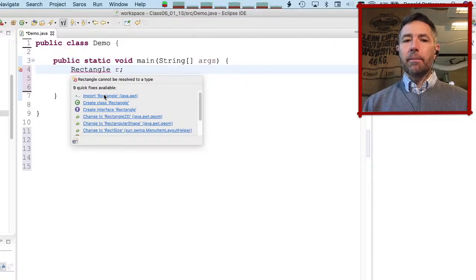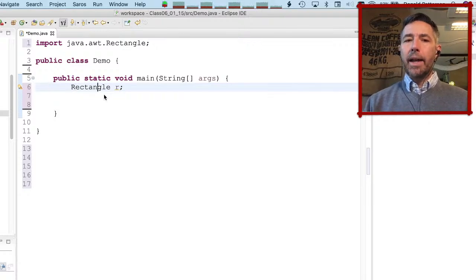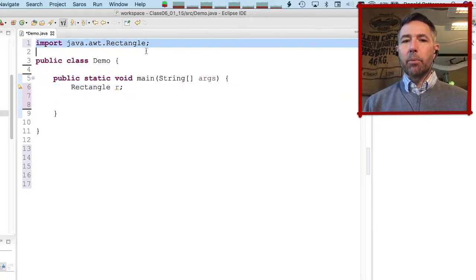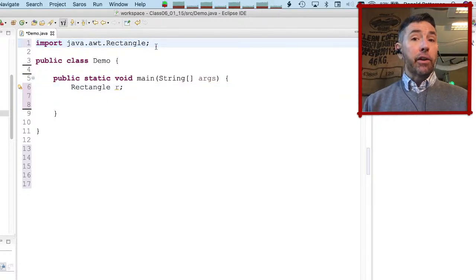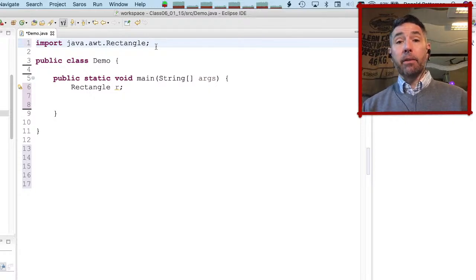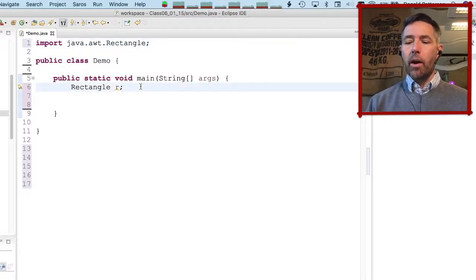So I'm going to click here. And when I do that, you can see that what Eclipse did for me is automatically import the correct rectangle. If there were multiple options, if there were multiple rectangles that I could have used, Eclipse would have asked me, which one do you want to use? In which case I would have to be familiar with them in order to know what it is I wanted.